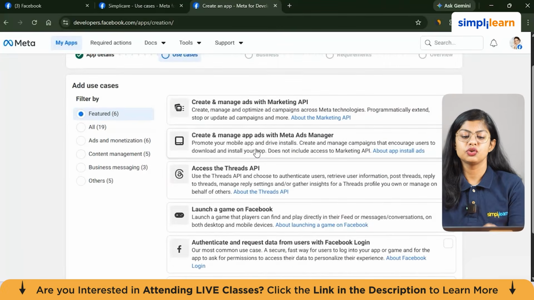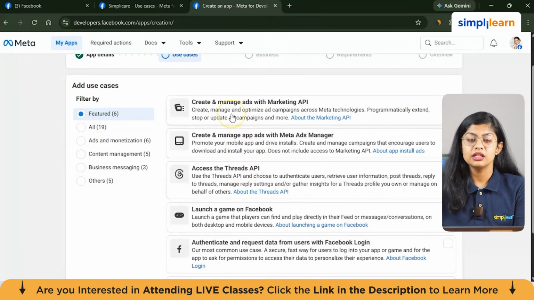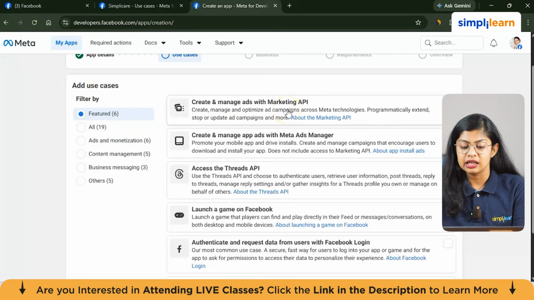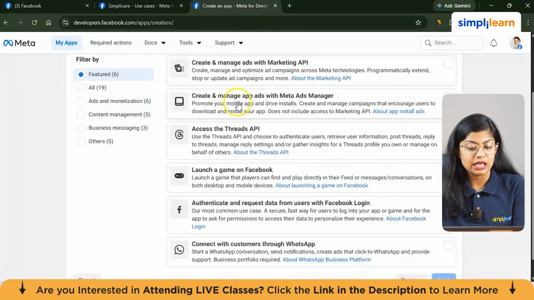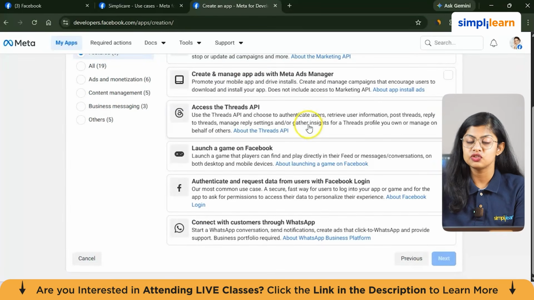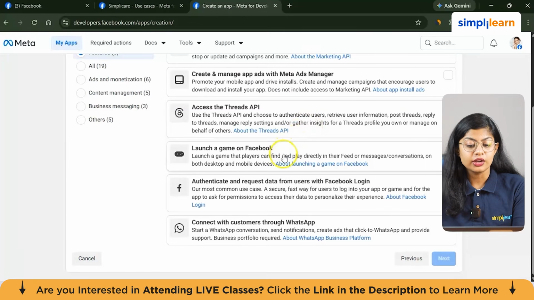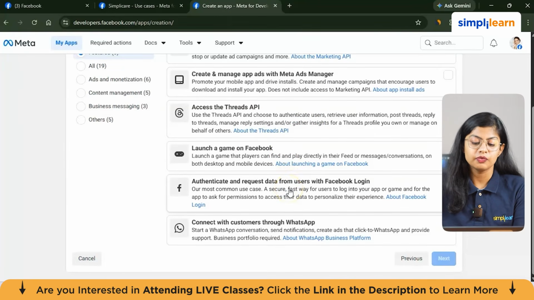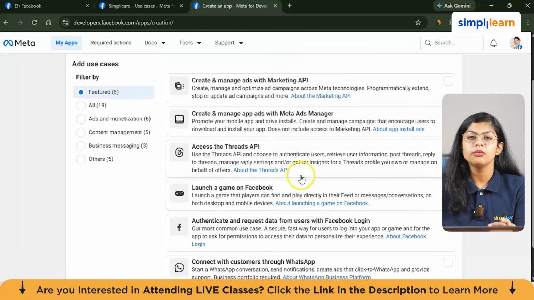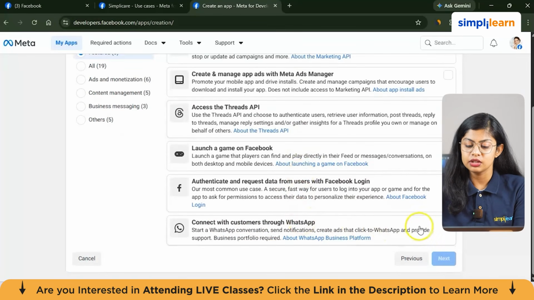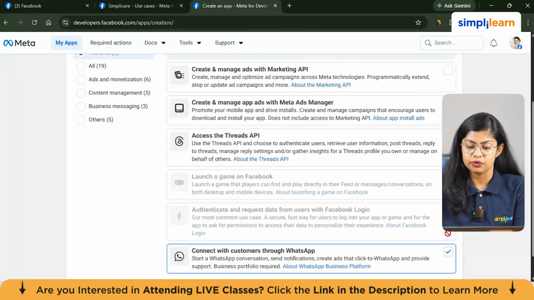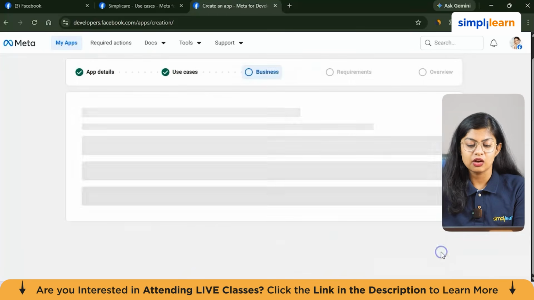And here it shows you use cases. Either you're creating an app to create and manage ads with marketing APIs, or to create and manage apps, ads, access threads API. We can launch a game on Facebook, authenticate request data from Facebook login users, and also connect with customers through WhatsApp. Now our major goal is to connect with customers through a WhatsApp profile. So just click on that, click on next.